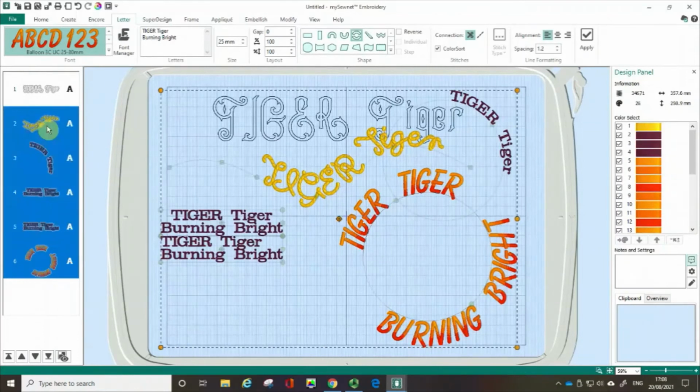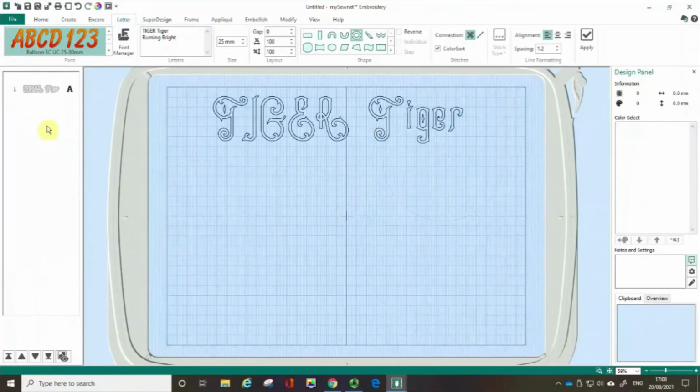That's going to highlight them all, and then I'm going to hit delete. So I've taken those all out.